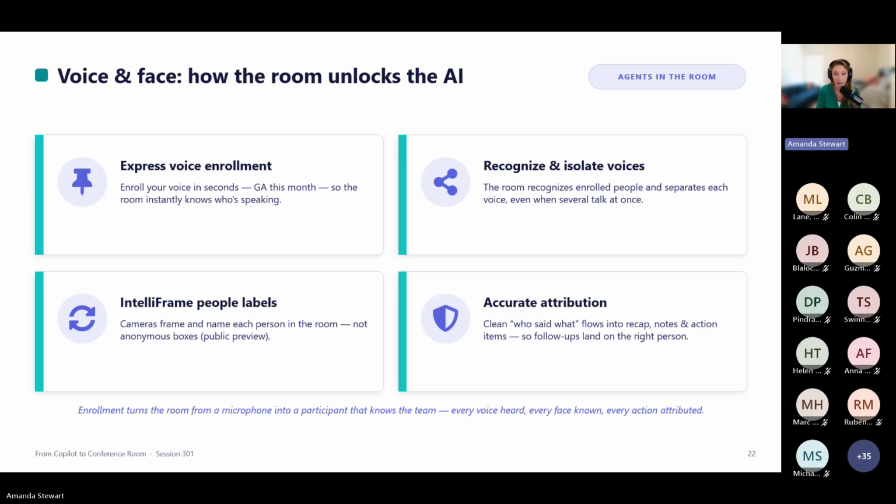And here's again why that matters, right? Because that clean who-said-what flows straight into the recap, the notes, the action items, so that the follow-ups land on the right people automatically. That leads to better outcomes, right? And meetings where we can say we actually accomplished something instead of just talked about something. So the takeaway is that enrollment turns the room from just a microphone into a participant that actually knows the team. Again, every voice is heard, every face is known, every action is attributed. None of that happens if we just have a one-on-one, laptop, one person, one voice in the meeting, sitting on the table.